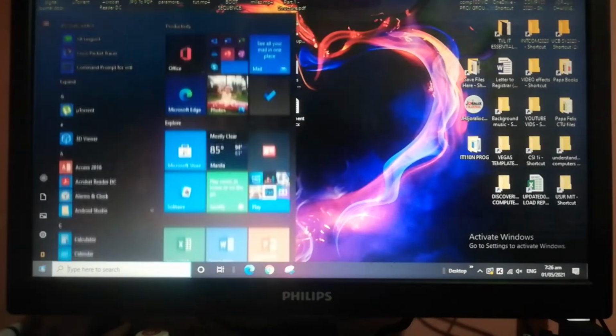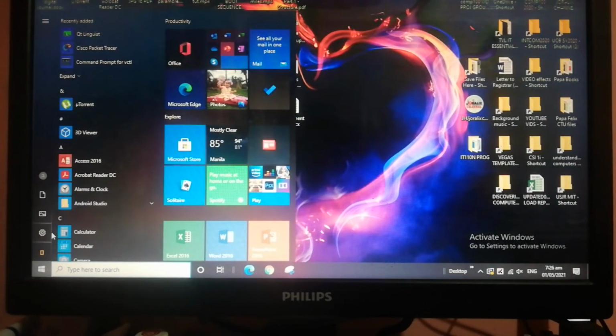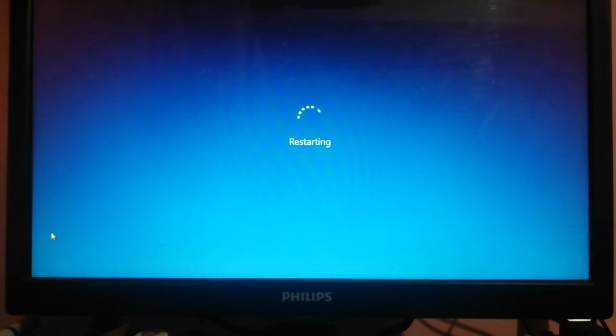In this video, I'm going to show you how to install a Windows 10 operating system using a USB bootable device. In my previous video, I demonstrated how to create a Windows 10 bootable device, so just click the link below to watch that video. And now the first thing that we need to do is to plug in our USB bootable device.